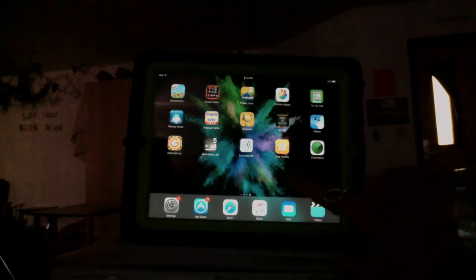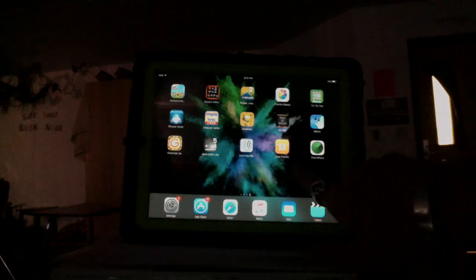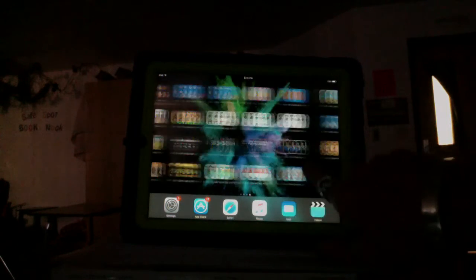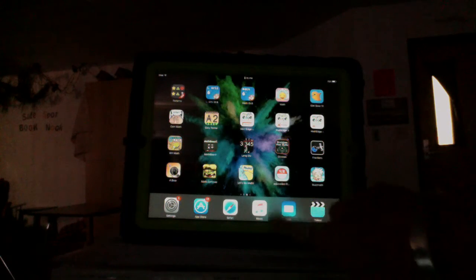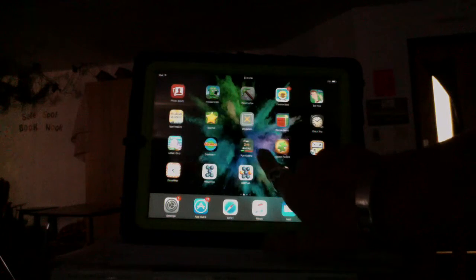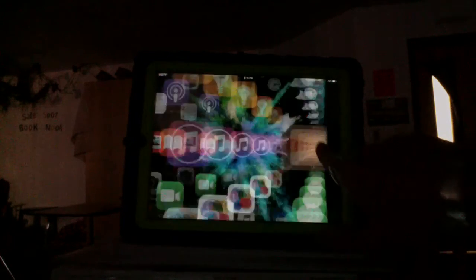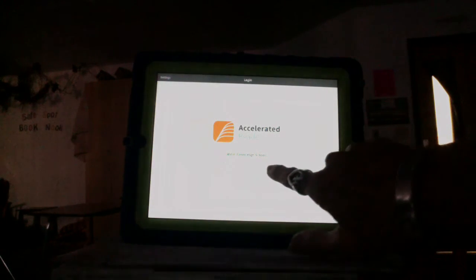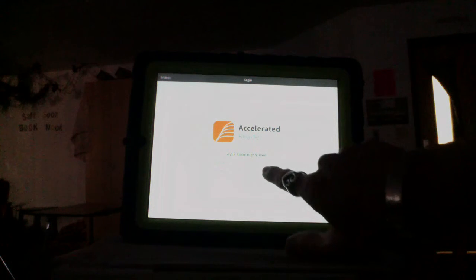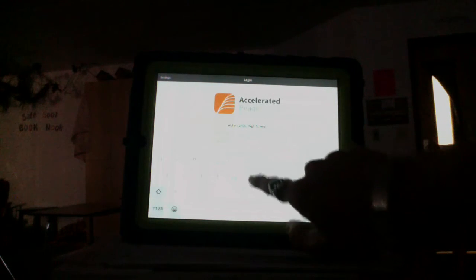So once I finish reading this book, I can go to another app. Here in Texas we do accelerated reading, and we do it with, I'm sorry, I have quite a few apps on here. We do it with this one, so let me log in.